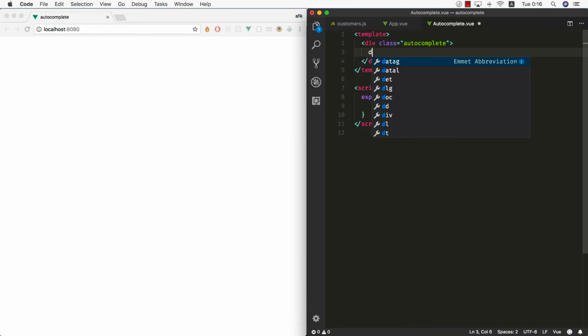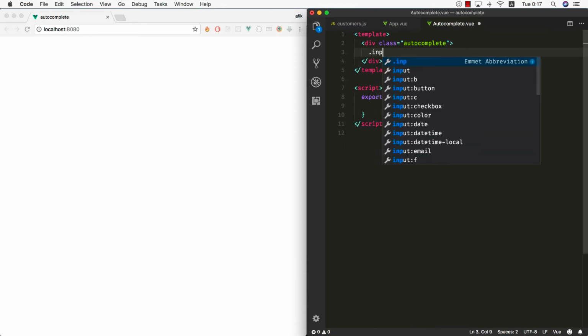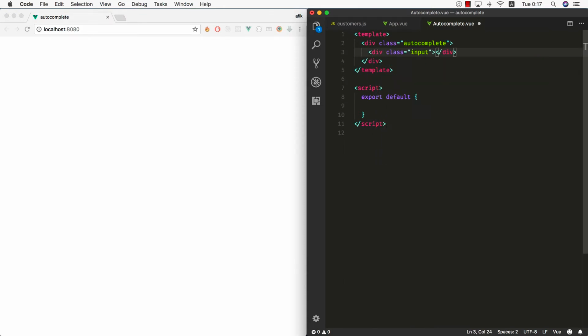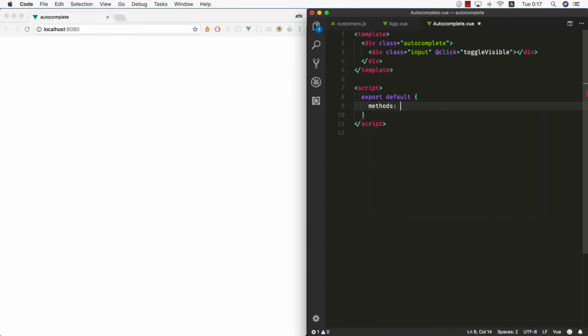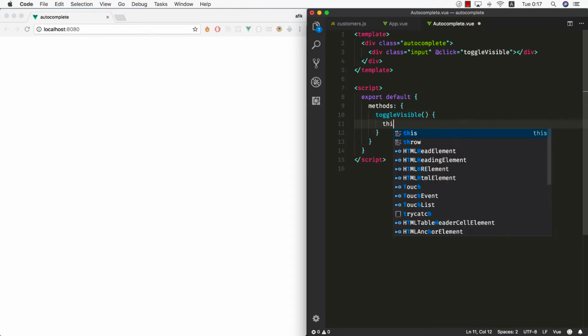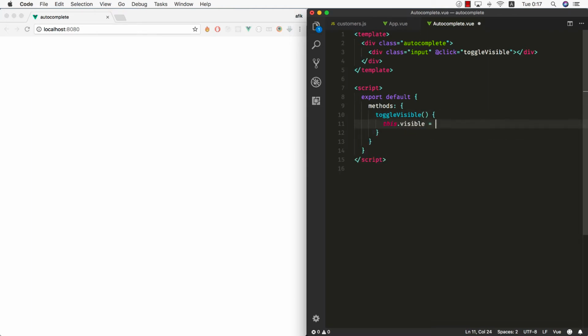Okay, so we'll have a div, but this div will have the class input. So this is what is gonna mock our input behavior. And once we click on this one, we'll have a method called toggle visible. Let's make sure we create this method. So methods, I'll have one called toggle visible. I will do this.visible equal not this.visible.